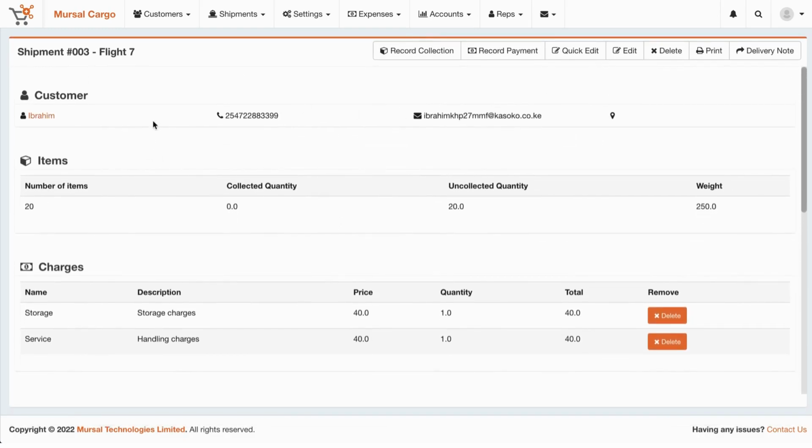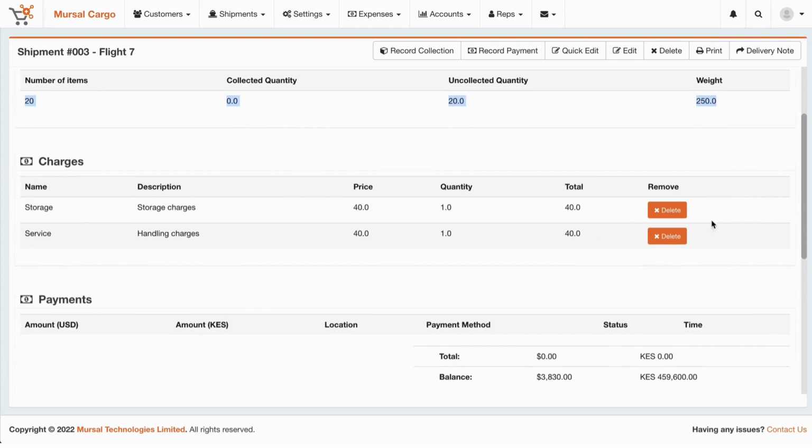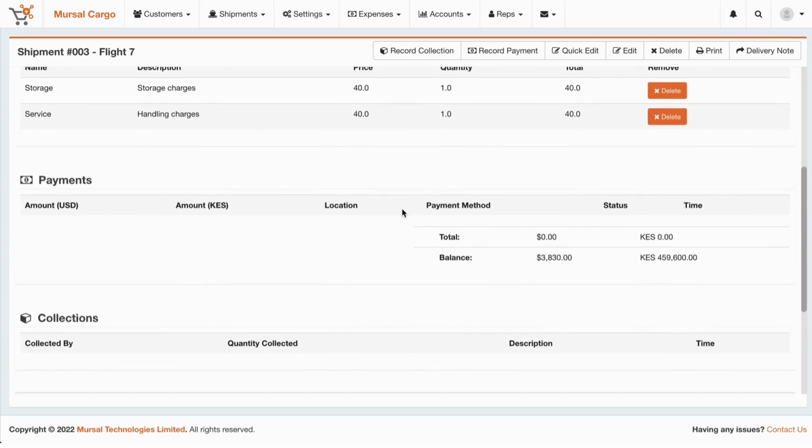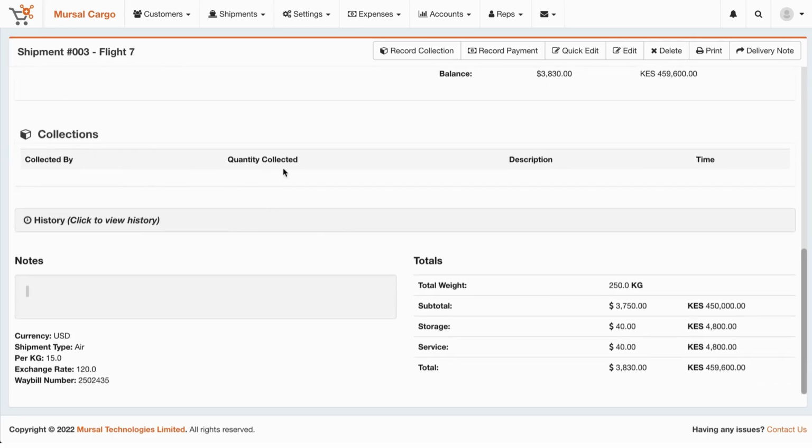Once we save that invoice, we can see a summary here. The customer details appear here. You can see the item information. You can see the charges that applied to that invoice. If the customer makes any payments, we will see them here. If the customer collects the items, we can record a collection by pressing this button, and then we can see who collected the items. If there are many items, how many were collected, how many were remaining, and so on.